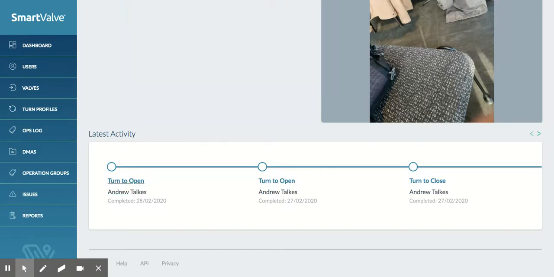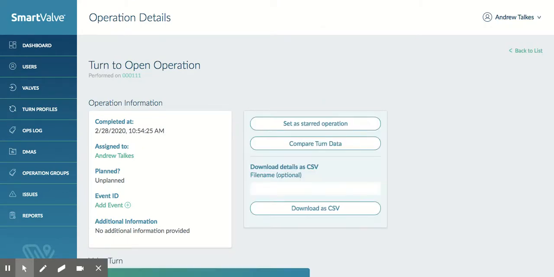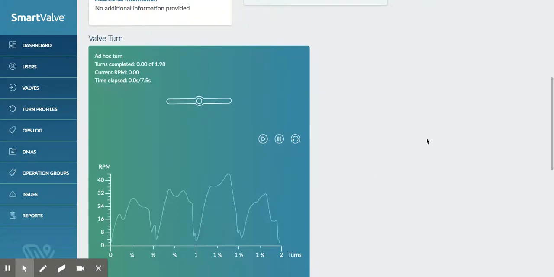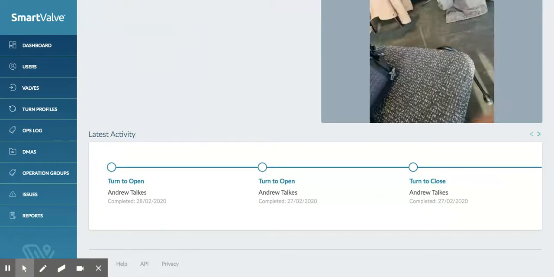But if we just do that, just to quickly show you what that means, this will be the turn operation that was completed on that valve. It will tell you exactly how that valve was turned. It will give you the graph, and it will allow you to visualize how that valve was operated. So it's a really easy way to get through to operational details on valves that you're looking for.